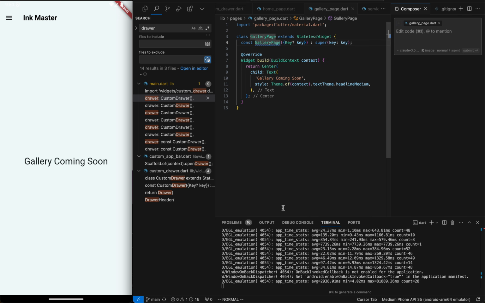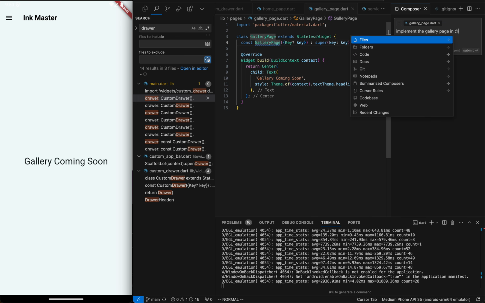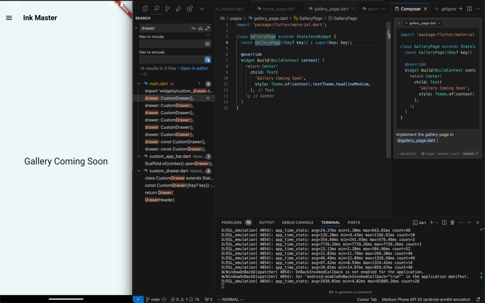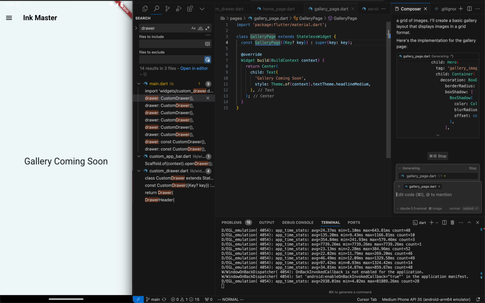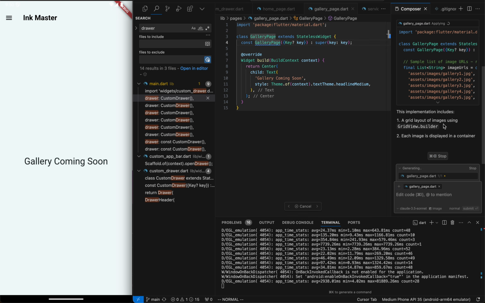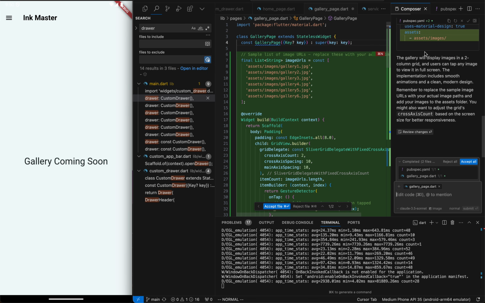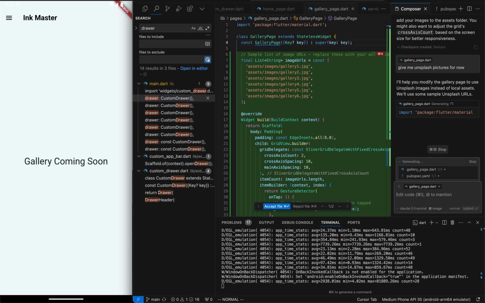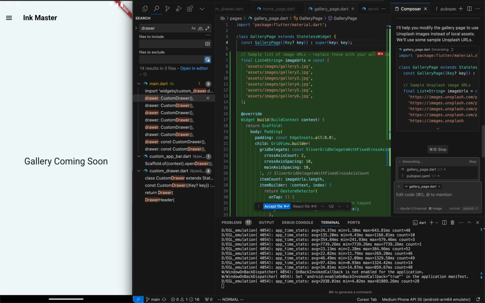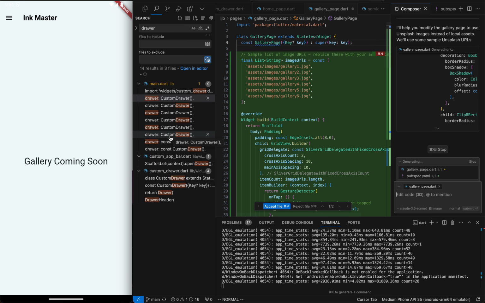So, implement the gallery page, or yeah, I guess we could have tagged the page, but I mean, we could just go with that and see what it comes up with. I didn't really plan out how I wanted to do this. First thing I saw is they put local images, which we'd have to set all of this up, and I don't even have local images. So I won't reject it, but I will say, give me Unsplash pictures for now. Unsplash is a place where you can gather different images.